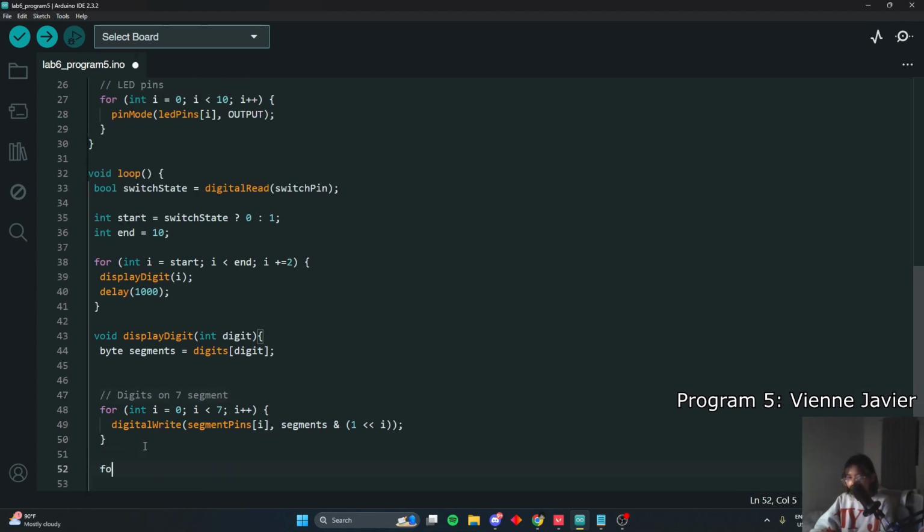This next for loop will turn off all LEDs, so let's do it like this. This turns off all the additional LEDs by setting each LED pin to low.